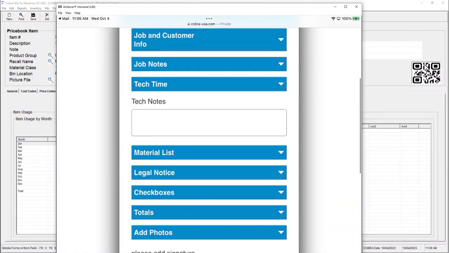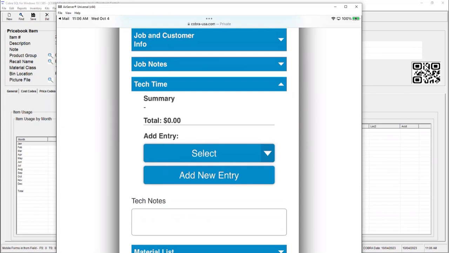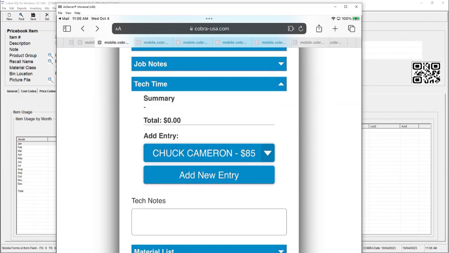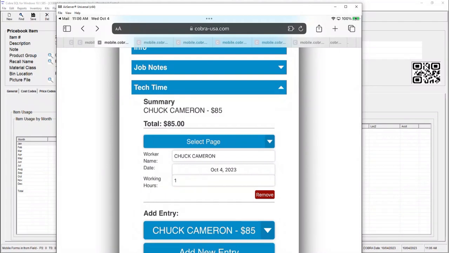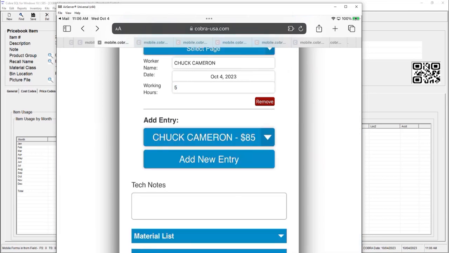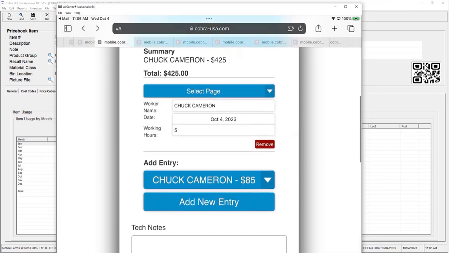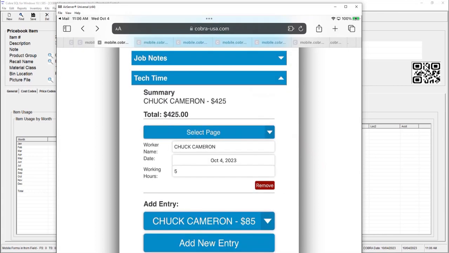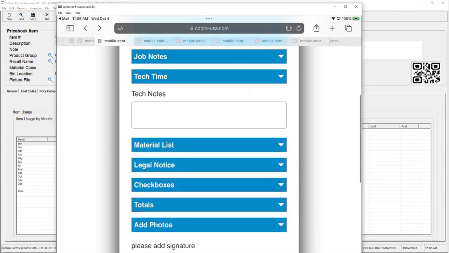Now, let's talk about I'm working out there, and now what I want to do is put my hours on the job that I've been working on. So here's Chuck Cameron. Okay, and I've selected that. Now we're just going to add myself to the list. And let's just say that I worked out there for 5 hours today. Okay, good. So I could add more guys if I had a helper, whatever the case may be. But I've got the hours on there. I could remove it, change it. It's very simple. The drop downs are so easy to use.